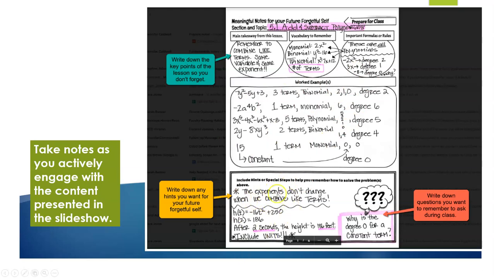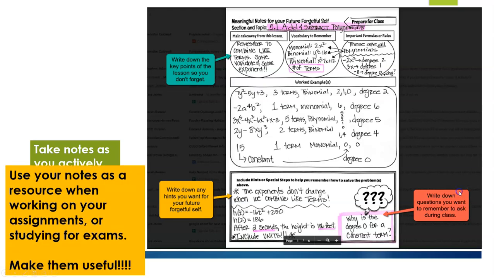Every student's notes can look different because there's certain things you want to remember, and maybe your classmate, something else resonated with them and they want to write down something different. Write down any questions you want to remember to ask. If this was a face-to-face class, you'd bring your notes to class, or any questions that you want to ask if you meet with me during a virtual study session or if you meet with a tutor.